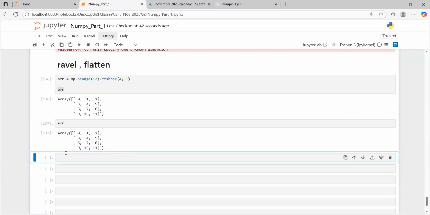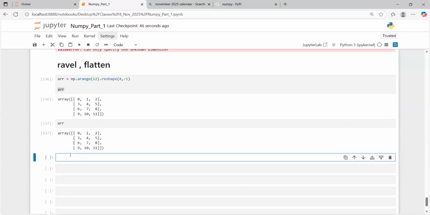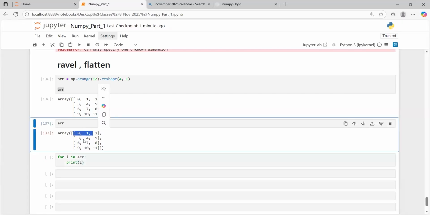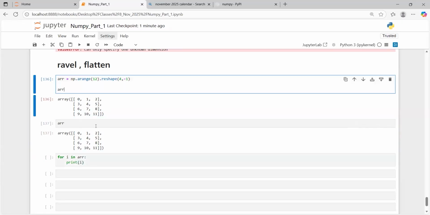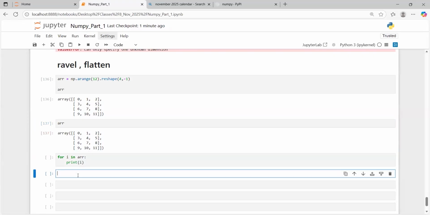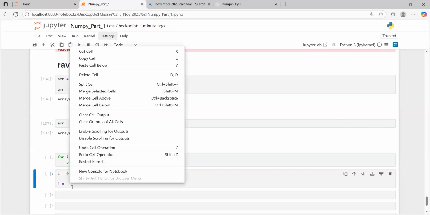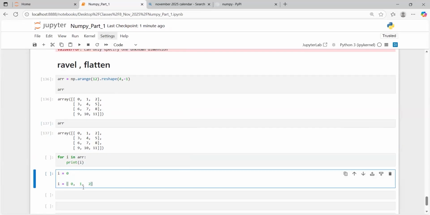A simple question for all of you. I'll start a loop over this: for i in this array, and if I'm printing the values of i, what will i iterate over? Will i iterate over 0, 1, 2, 3, or will it iterate over each row at a time? For the first iteration, option number 1, is it going to be 0, or option number 2, is this whole row going to be present? A or B? B. Who thinks A? A.